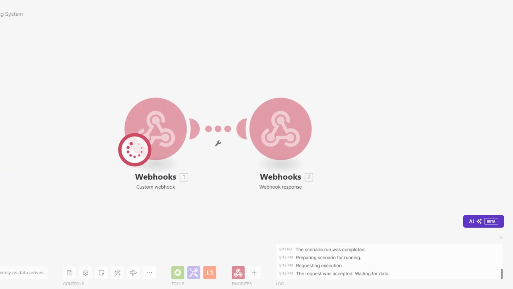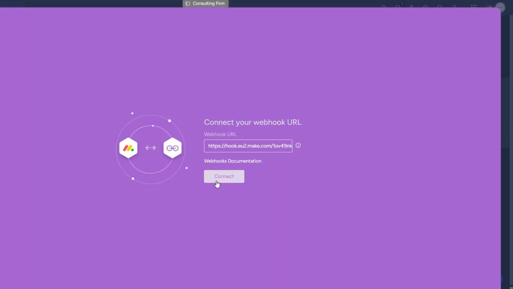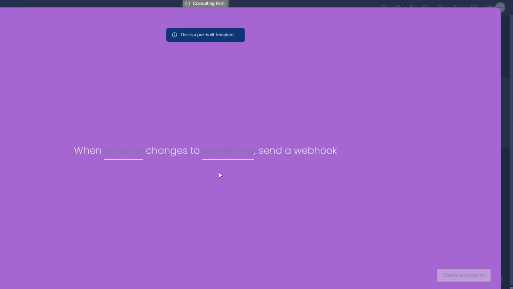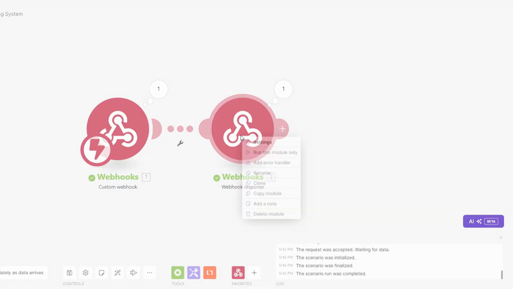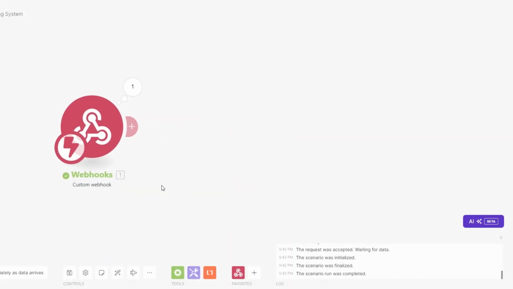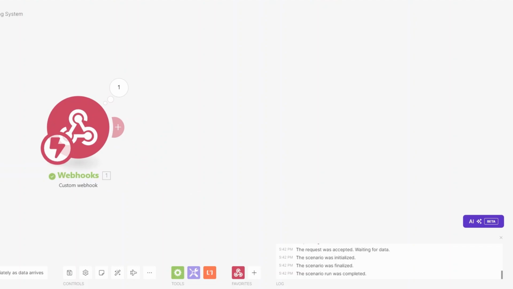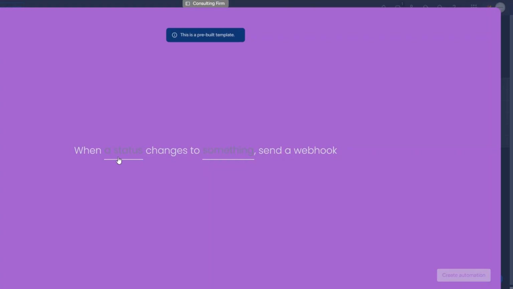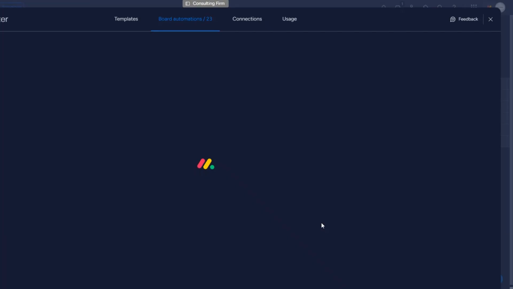I'll run our webhook again. Then on Monday, I'll click on connect. You can see it runs successfully. So here, I'll delete our response. And then on Monday, we can now create a webhook. So I'd like to send a webhook when the status of one of our clients changes to client offboarding. And then here I'll click on create automation.